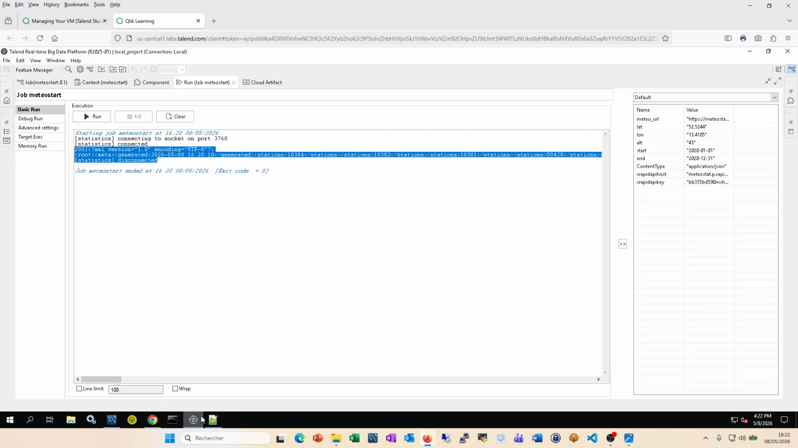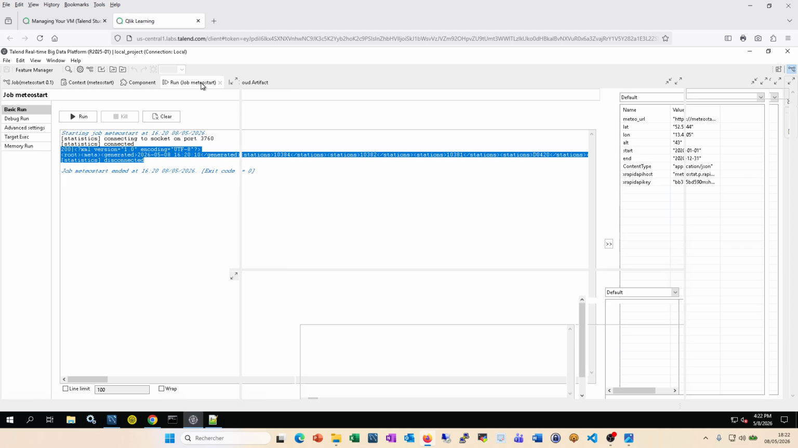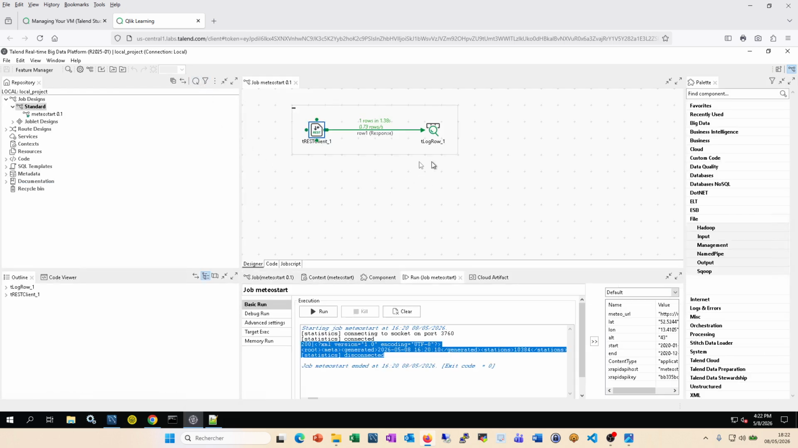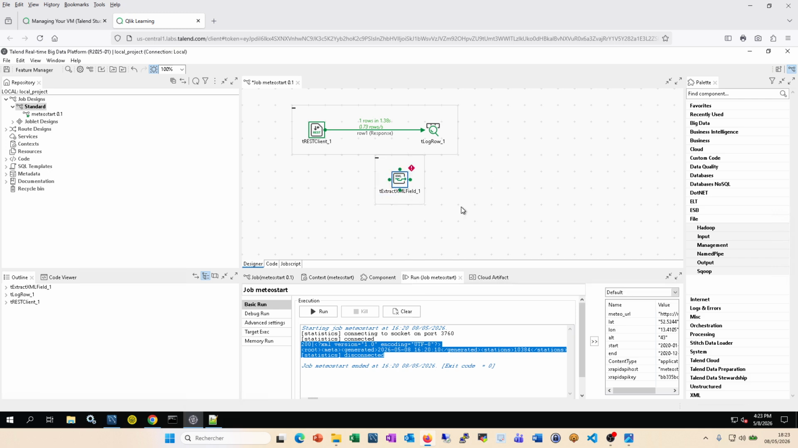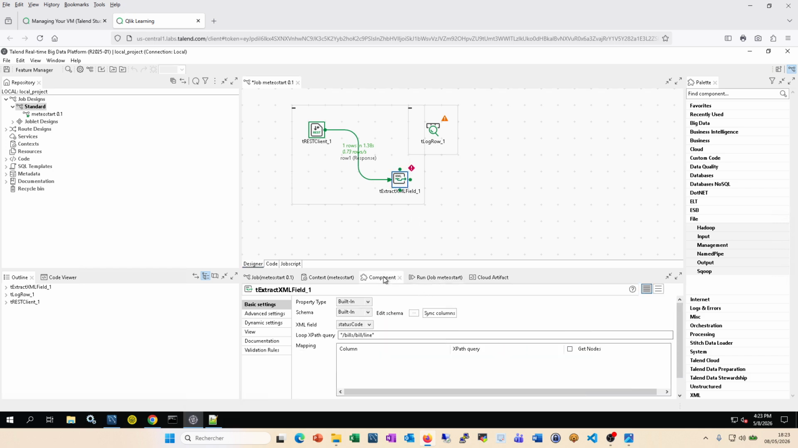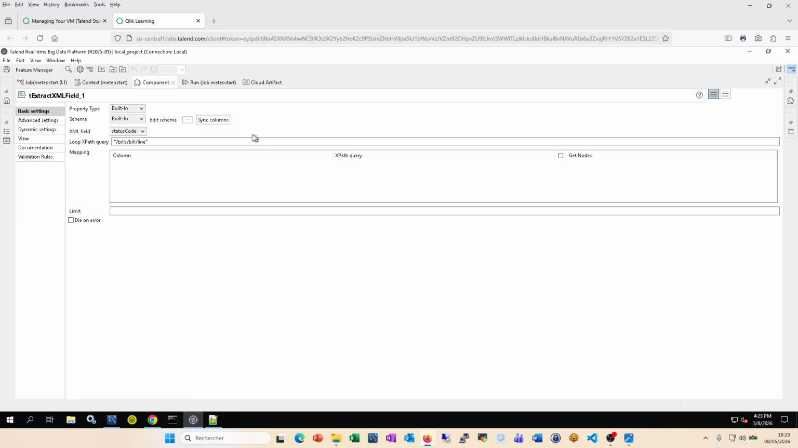To extract information from an XML document, there's a component called tExtractXMLField. So we will move this connection and put it directly here. We will click on this tExtract component and double click on it.